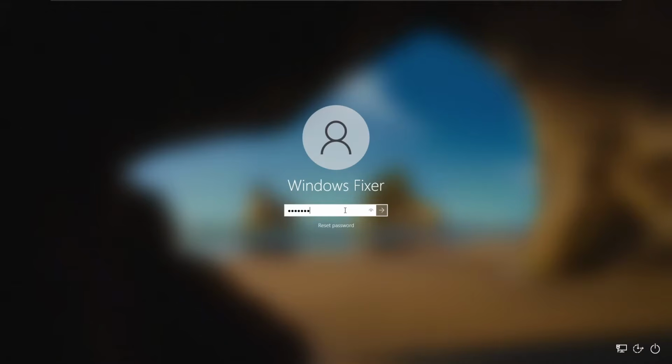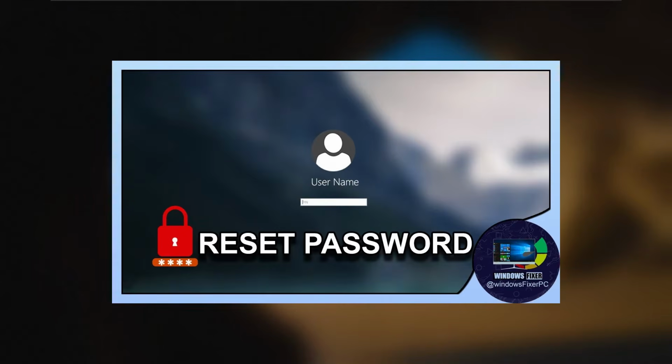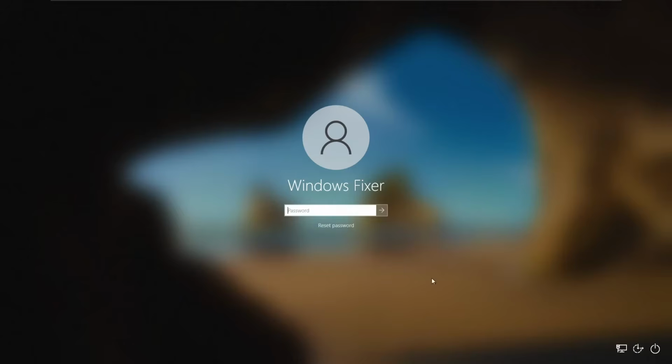This method is possible when you remember your computer password, but mistakenly just lock your account. I have already covered a topic where I explained how you can recover it in detail if you forget your password. Link is mentioned in the description. Go ahead and watch that if you want to recover your account.